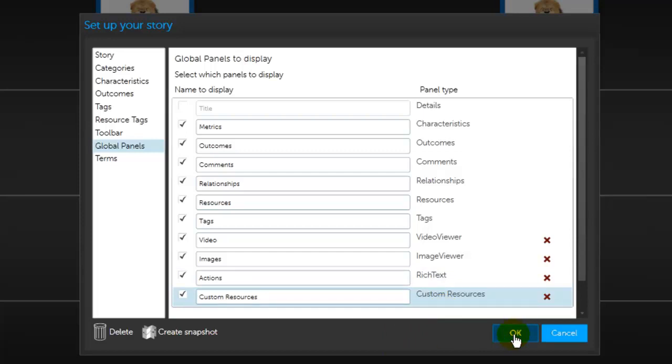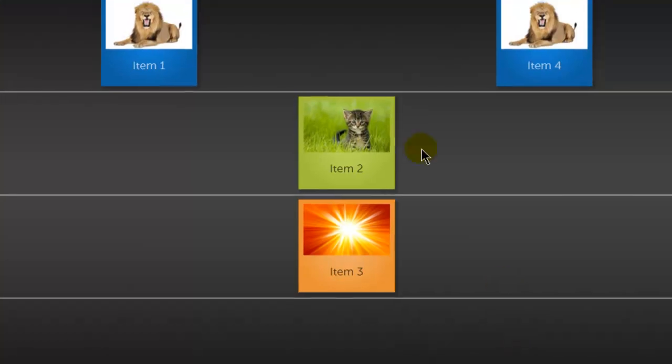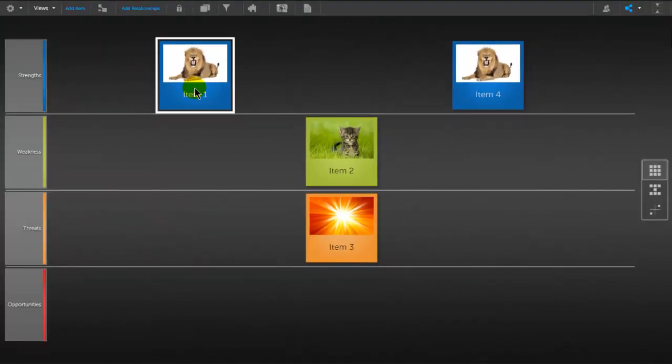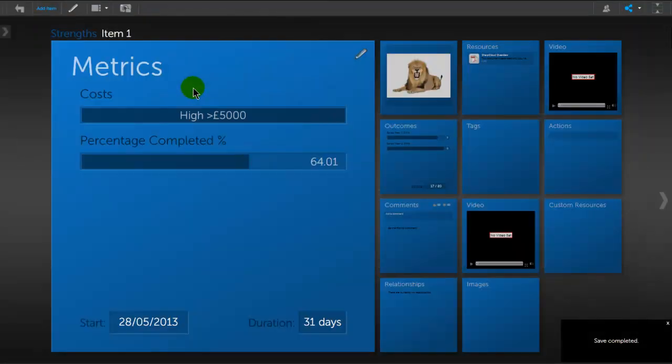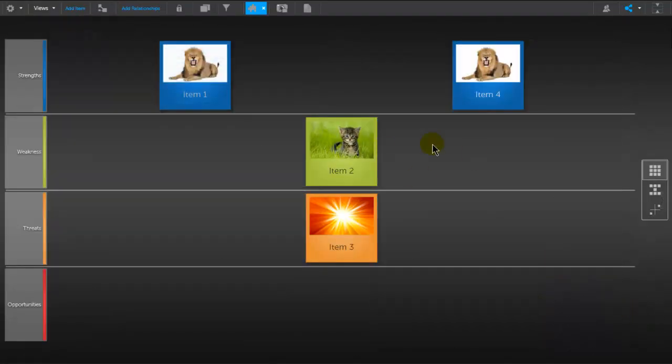All of those will now appear in your items. Let's open one up so we can have a look. And here they all are.